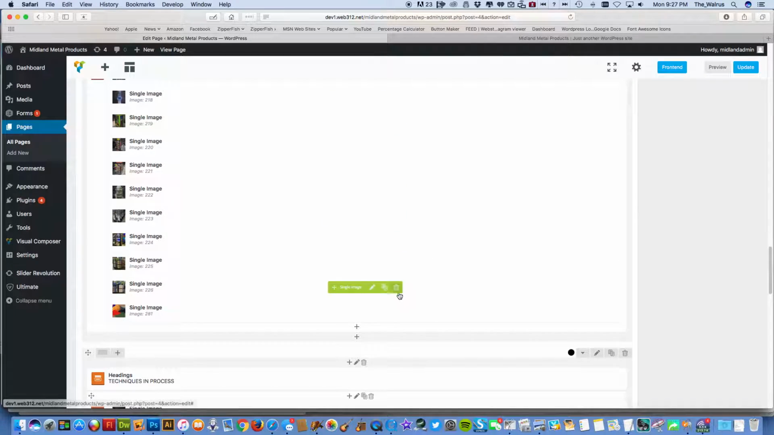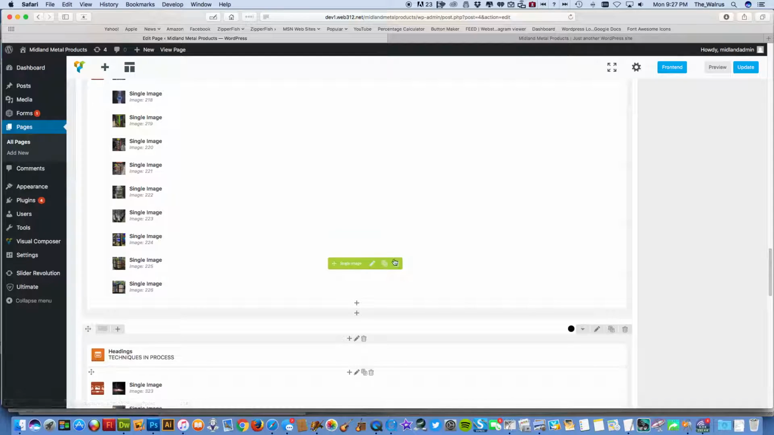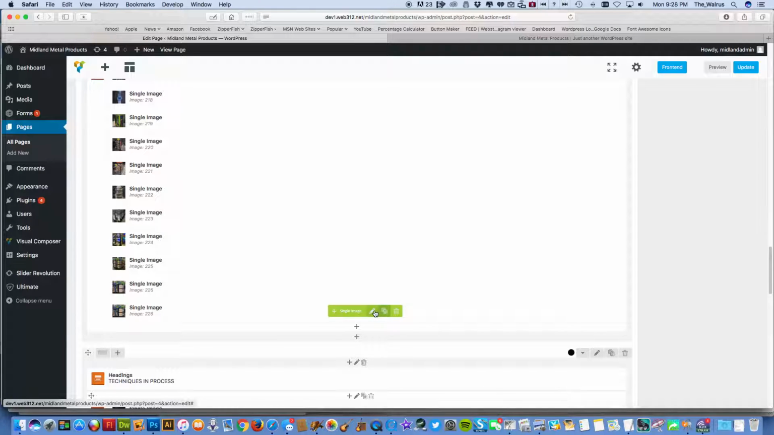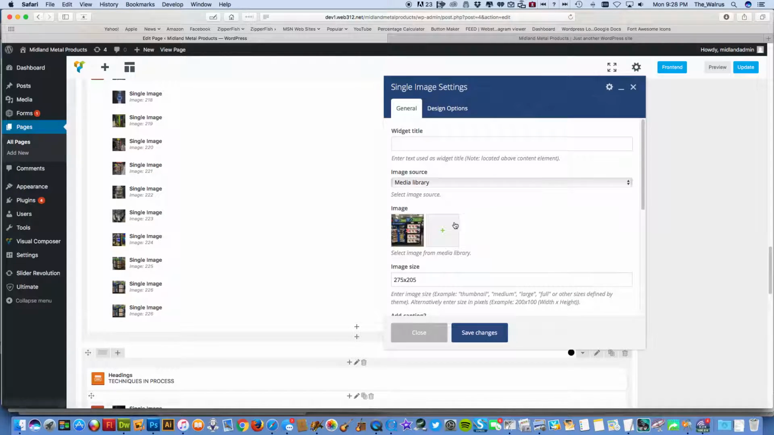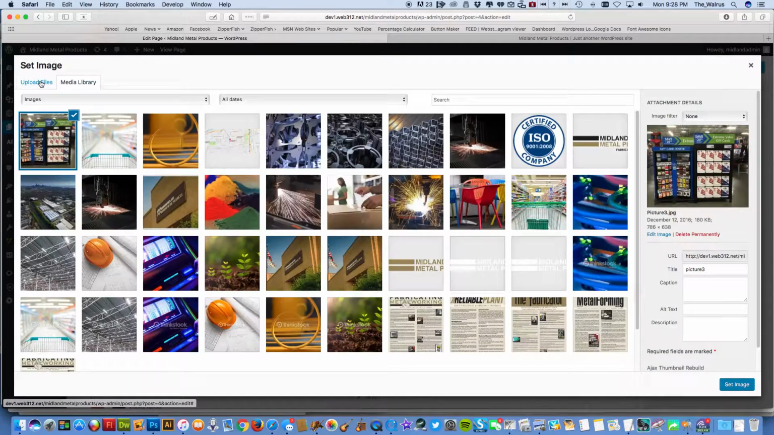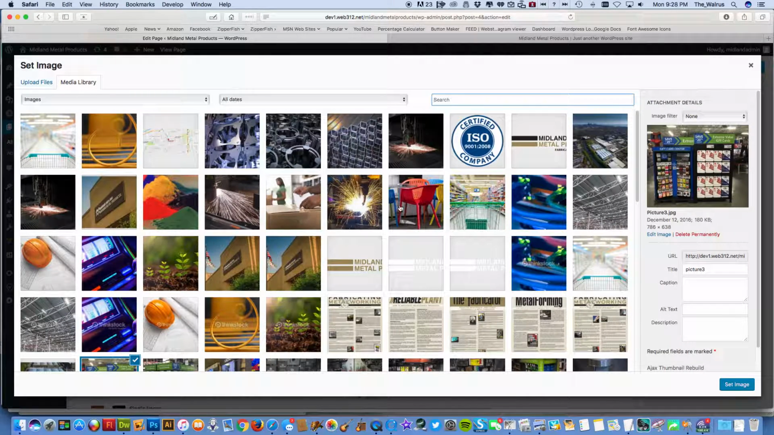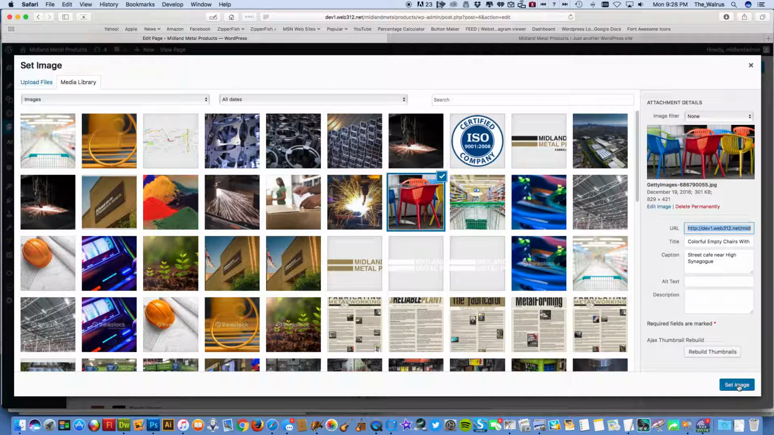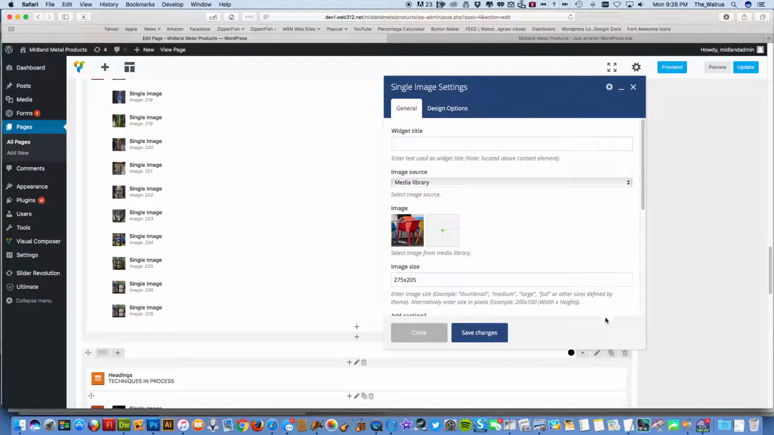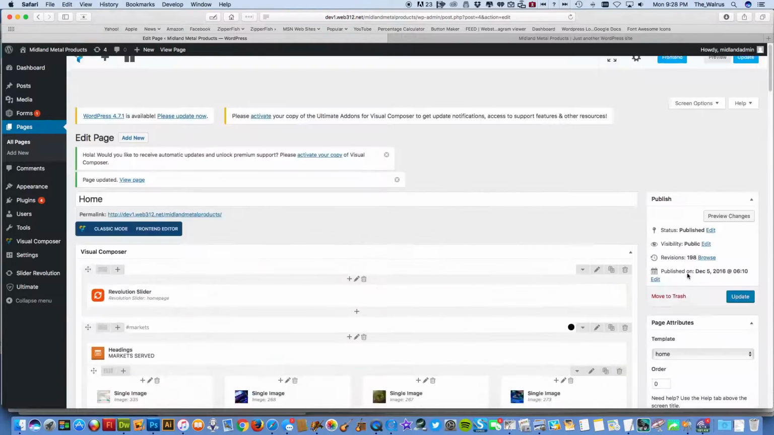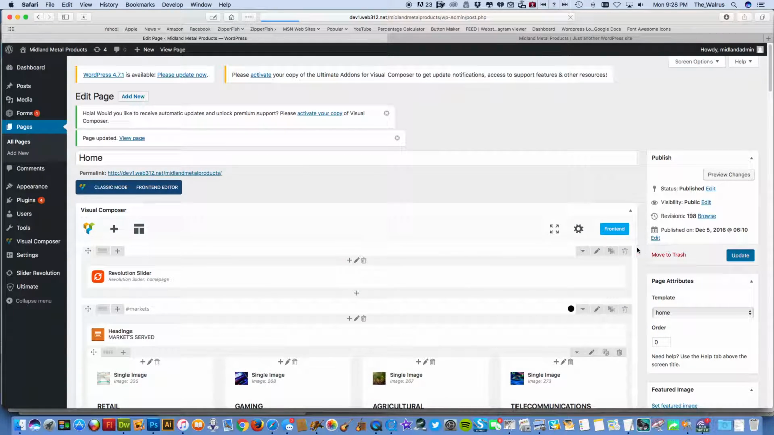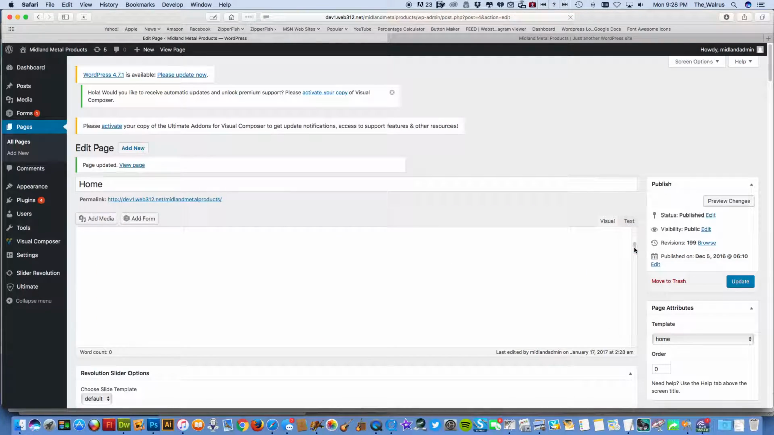Again, we'll go through that again. You want to add some more images, go down to the bottom one, click the clone button, clone single image, hit the pencil, hit the plus, upload a new file from your hard drive, or select from the media library, set image, save changes, update, and you're done. Okay?